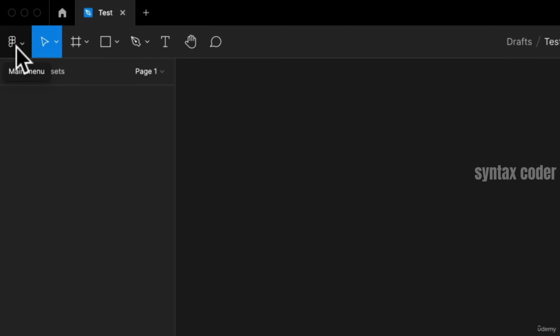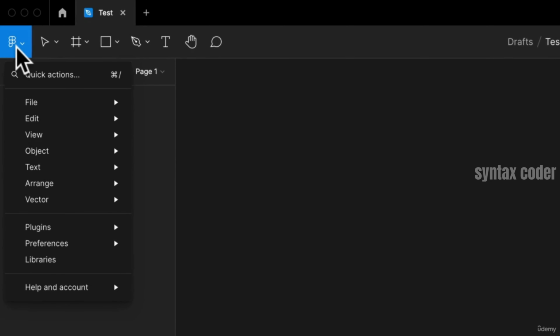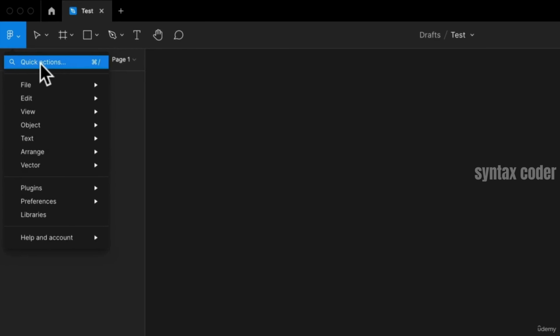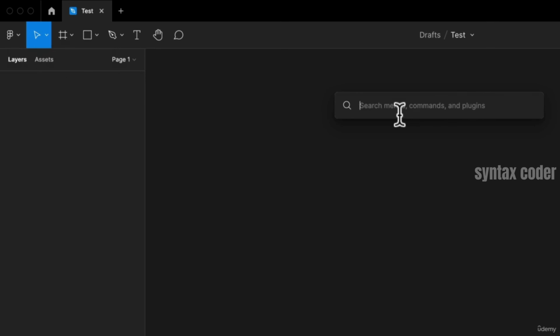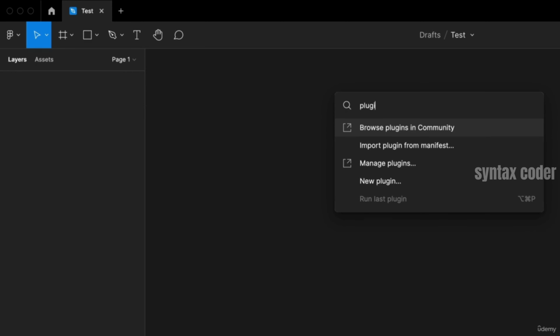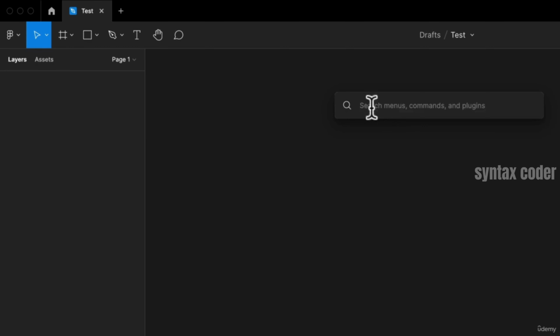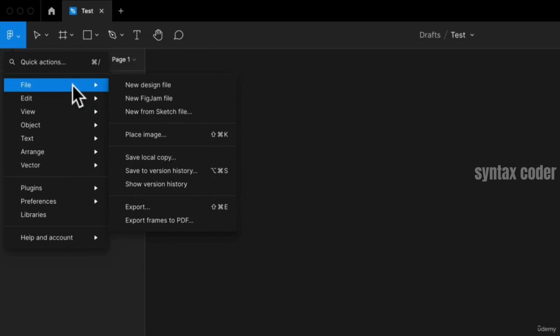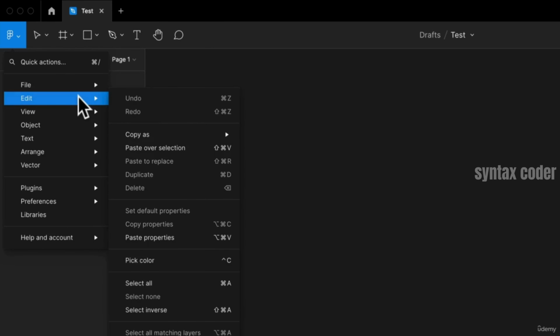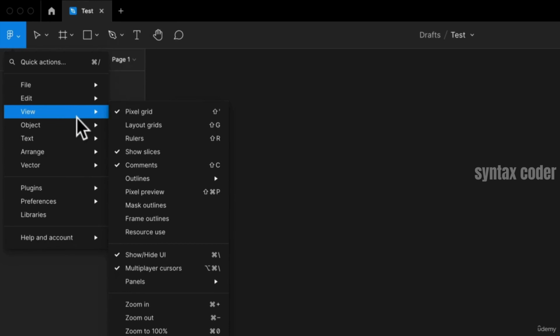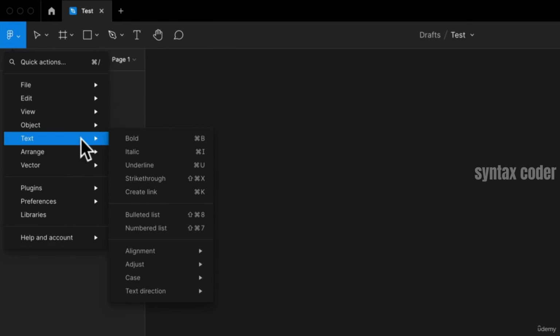This is going to be your menu. And your menu is going to have a lot of different interesting things in here. You're going to be able to see quick actions. So if you like using quick actions, you can click that and say, I'm going to search for plugins. So I can go and search plugins in the community. Really great way to see what you have available to you. You can also see different types of settings for your file, the ability to edit, view. I would say the majority of these you may not be touching. You may touch them once and then just leave it.